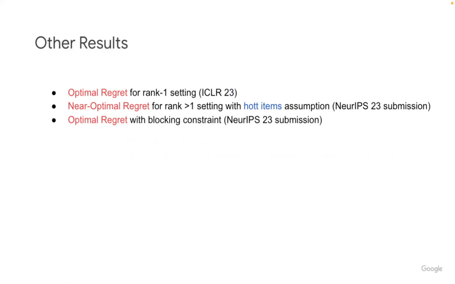We also have near optimal regret guarantees for higher rank settings, but under another assumption that we call the hot items assumption. This is far more relaxed than the cluster structure assumption, and is very popularly used for non-negative matrix factorization. This work has been submitted to NeurIPS. And we also have optimal regret guarantees with the blocking constraint that many of you asked about. And this is also a NeurIPS submission.